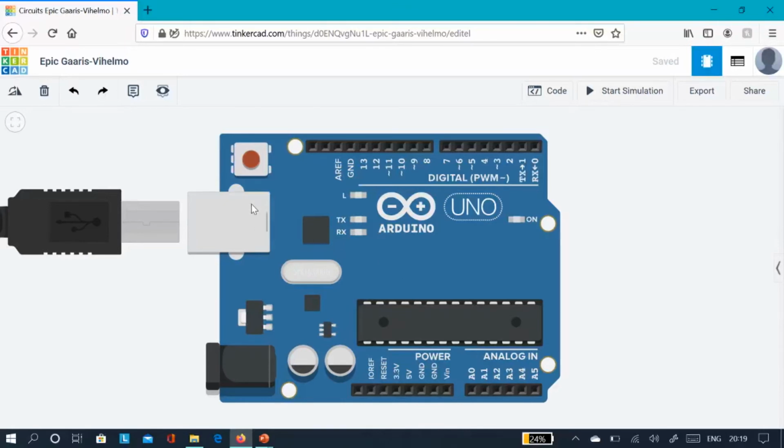So for clearing your board, this reset pin is used. You can see here this red button. This red button is a reset button, you can say. When you press this button, it will erase your program from this board and you can upload another program.